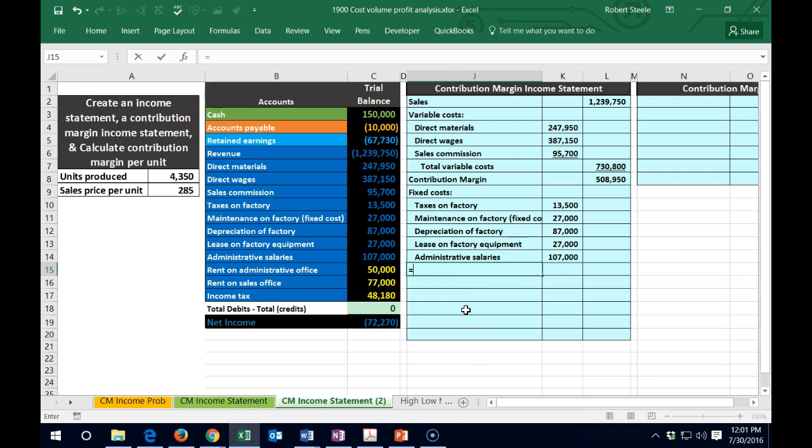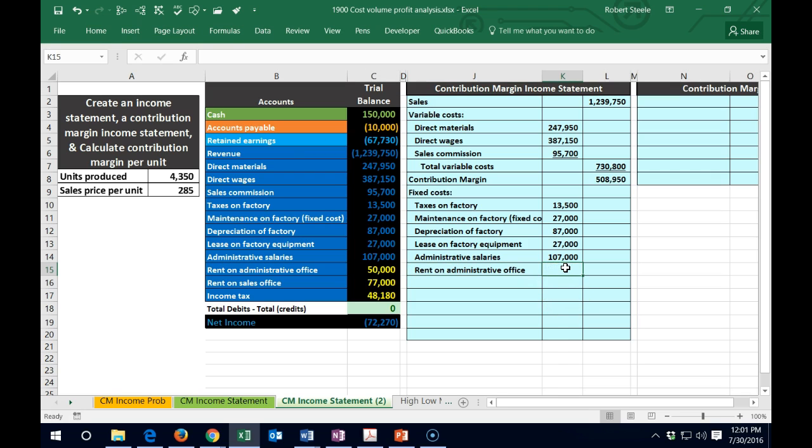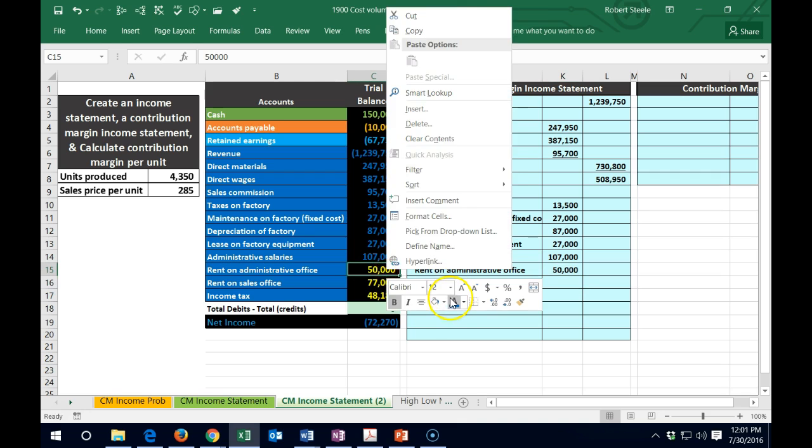Rent on administrative office, same thing. The rent on the administrative office is not going to change when the level of production changes. So we're going to say that's the 50, and we're going to highlight that.